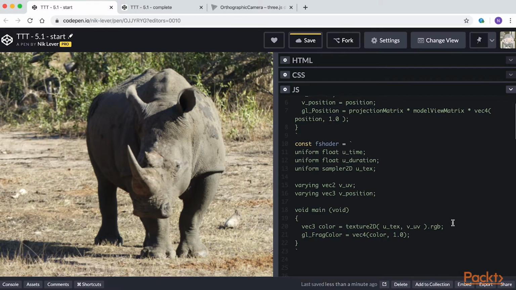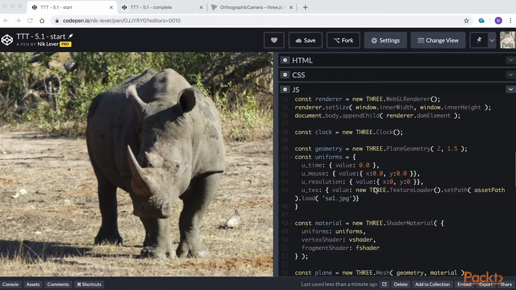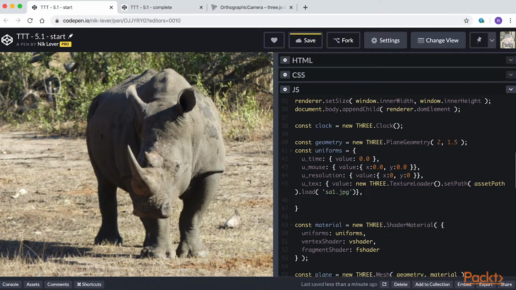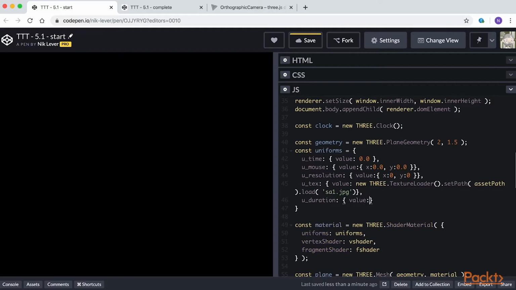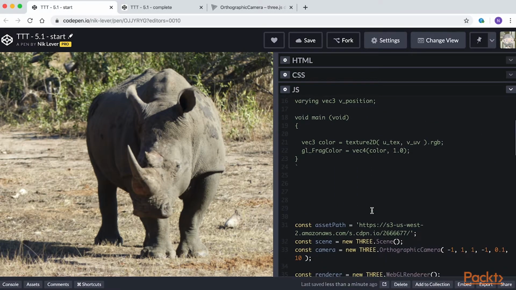Each value returned from the texture2D function is sometimes referred to as a texel. We're going to play around with which texel to select from the texture image to give the appearance of a ripple. Don't worry, it's surprisingly easy. First, let's add a new uniform. Slide down to the uniforms definition and enter uDuration, value 6.0. Great! We're ready to update the main function.